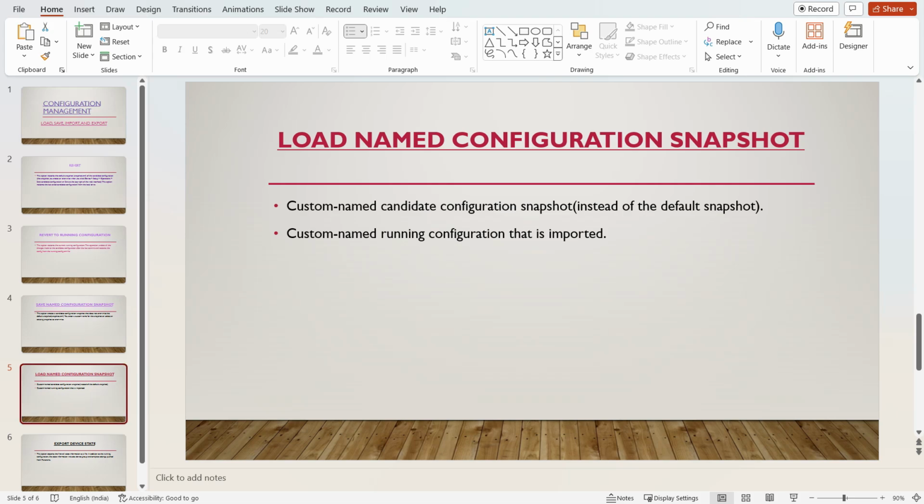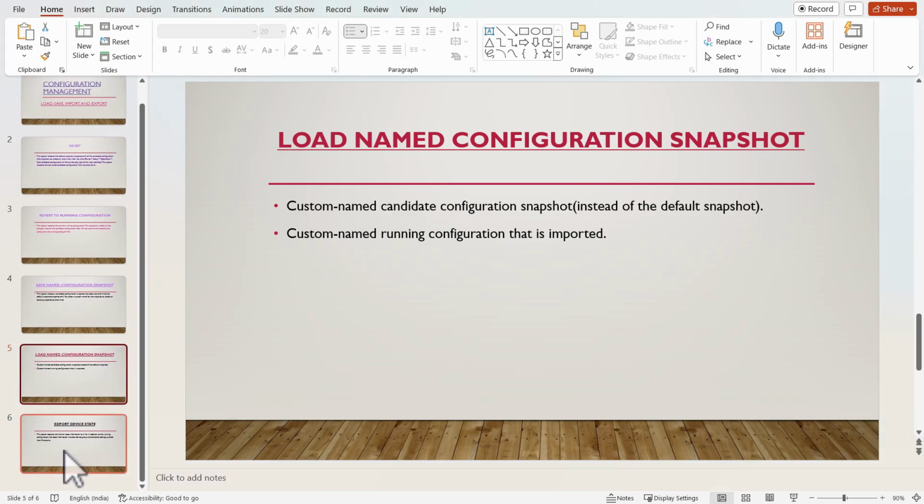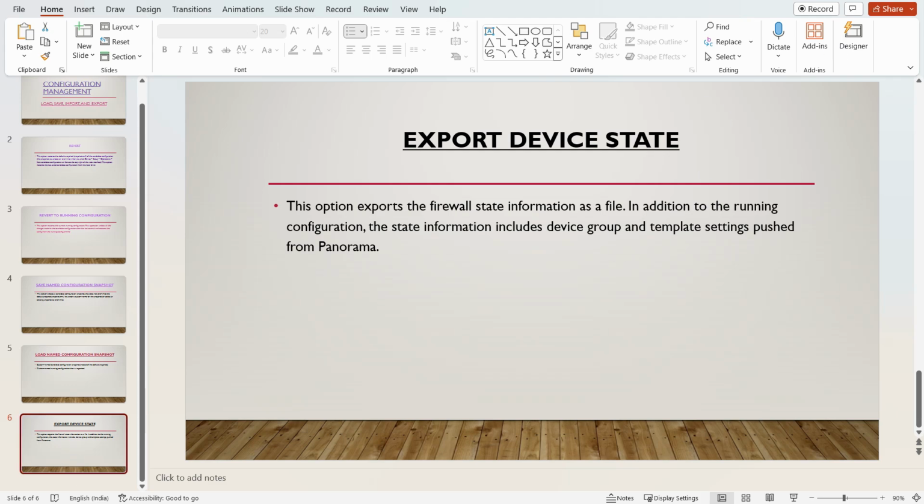Let's go to the other action, load named configuration snapshot. So a custom named candidate configuration can be loaded, and a custom named running configuration can be imported. It means that now you take the backup, I would say, and you want to load it on the firewall. You can do it using this tool, export device state. This option exports the firewall state information as a file. In addition to the running configuration, the state information includes device group and template settings pushed from Panorama.